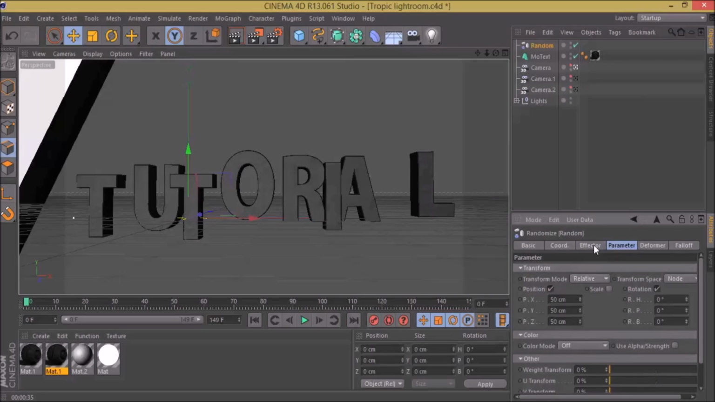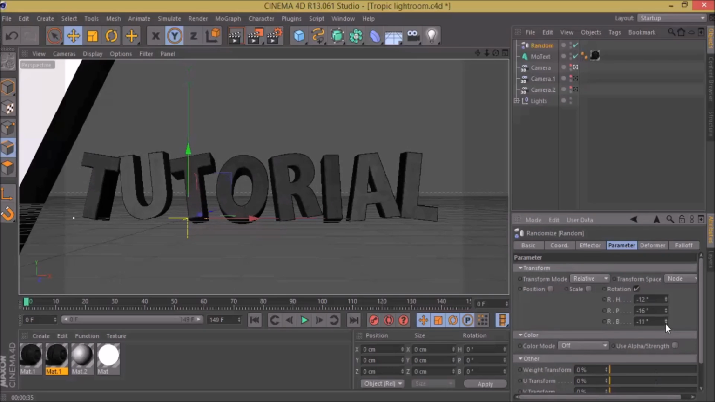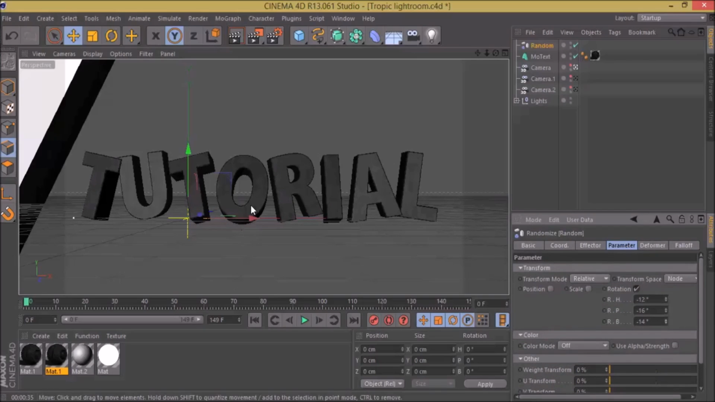But in the parameter section, get rid of the position, because you don't want that. What you want is the rotation, and you want to just move it up and down on these degrees and see what works, because of course different lettering looks different. Just go with whatever works with your lettering, because if you have two different letters together, they might not look good when they're at a certain angle.